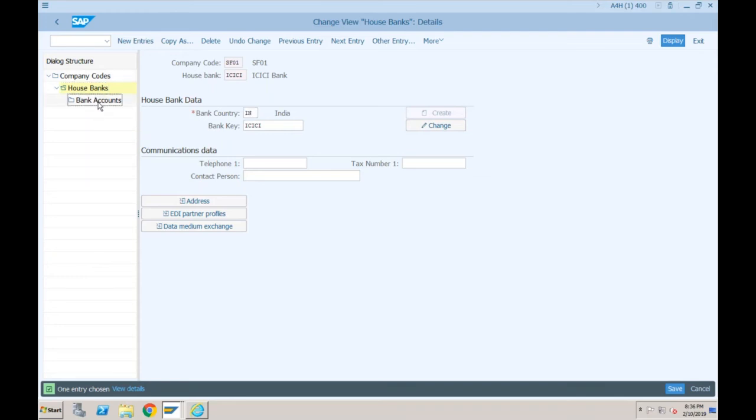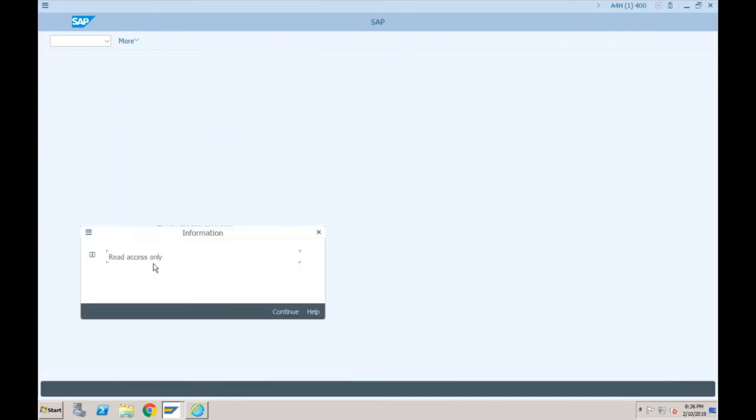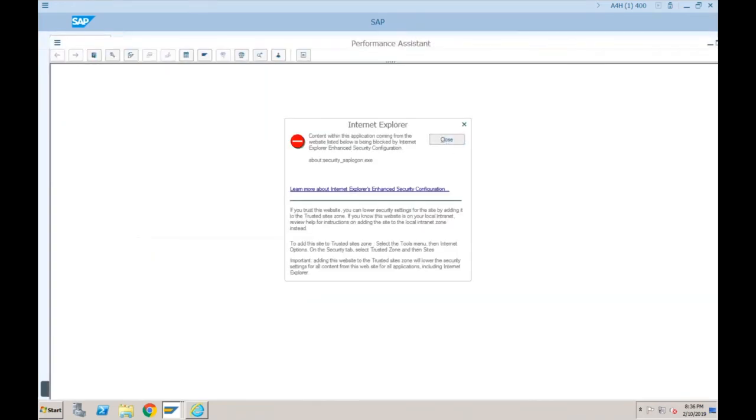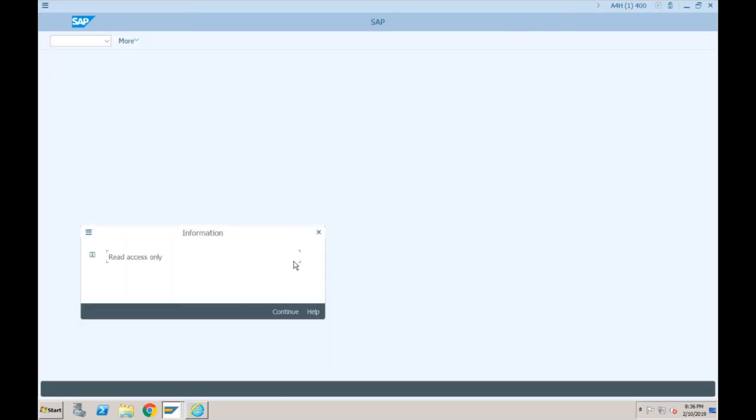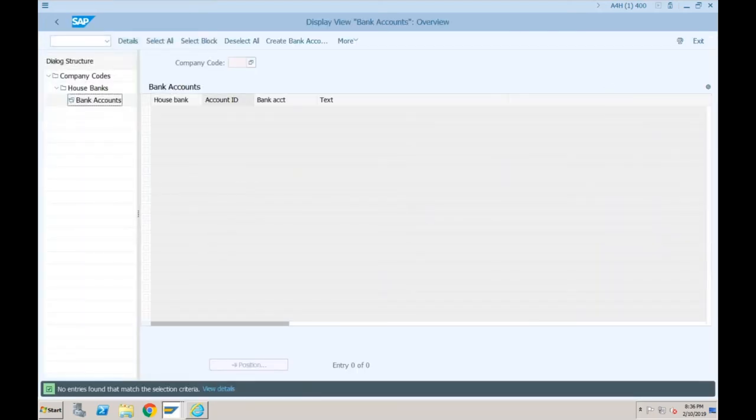And now within this, if I want to create the bank account, see, it is only read access. So if I go to help, it will tell me to go for manage bank accounts. You are tempted to access data which cannot be changed. This data can only be displayed. The system has rejected the request process mode and switched to display mode. So in short, continue using the same transactions that I told you, FI12_HBank and manage bank accounts. Only thing is this FI12 is available here just for the display purpose.